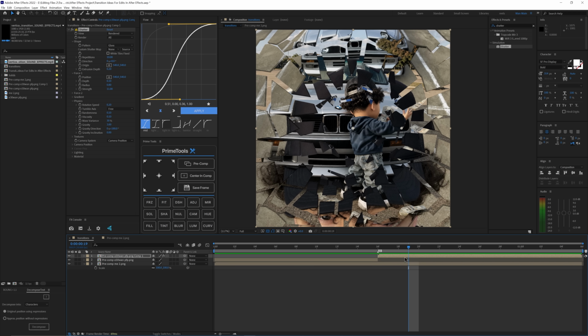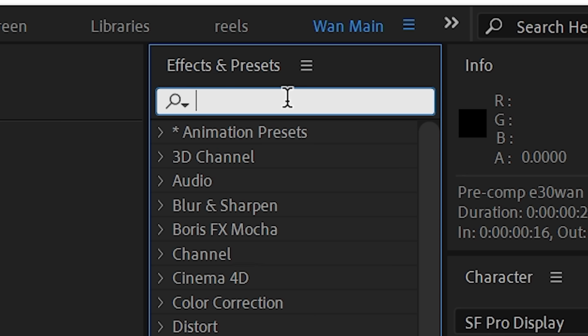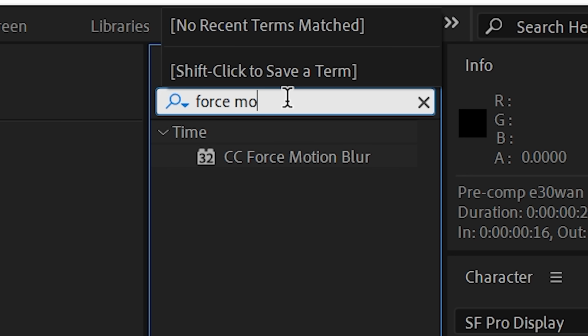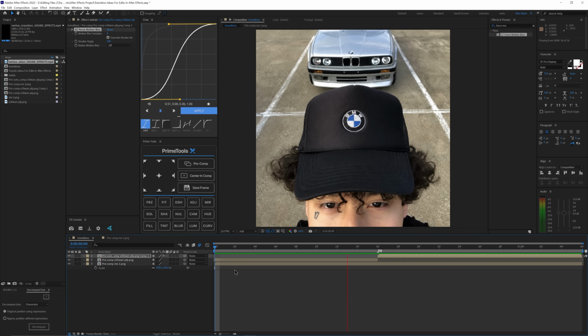Unfortunately though, you can't really add motion blur to this for some reason, or maybe you can. Maybe I'm just slow. I don't think so. I've been using this effect for years now, and what I do actually, which I'm about to spit some sauce, is I pre-compose, and then you go to effects and presets and type in force motion blur, and you add it to your clip, and it's gonna force motion blur, which now if you play it, look at it.